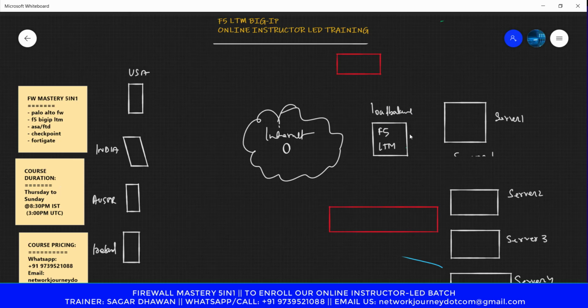And this load balancer is connected to different servers: server 1, server 2, server 3, server 4. Let's draw it simple. In the class I will tell you there are routers, switches, okay, so we will definitely consider them. For now let's take it simple, that F5, okay.